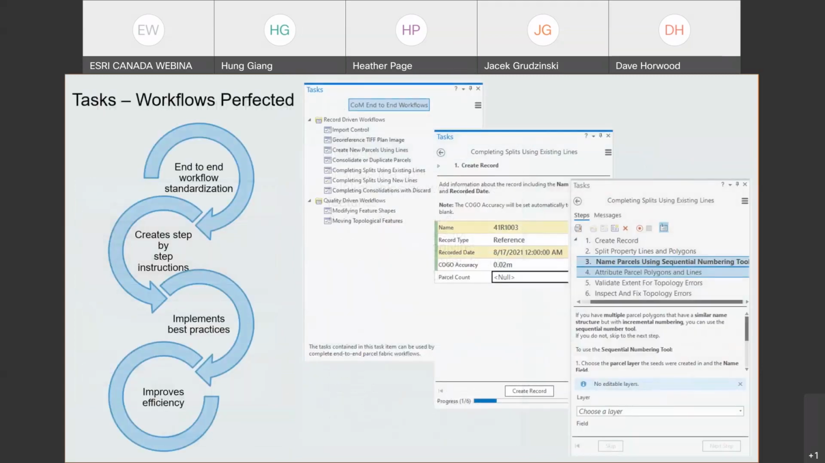And then the ability to use tasks in Pro, this is a general capability, but it really lends itself to the parcel fabric in Pro. So generally speaking, when you're going to edit parcels, you generally do the same types of things over and over again. They can be encapsulated into a set of tasks. In most cases, in professional services implementations, we deliver the tasks as part of the professional services and even train on the tasks. So in this particular case, we've got record-driven workflows and quality-driven workflows. It allows you to repeat the same operations, and it's a good training vehicle as well.